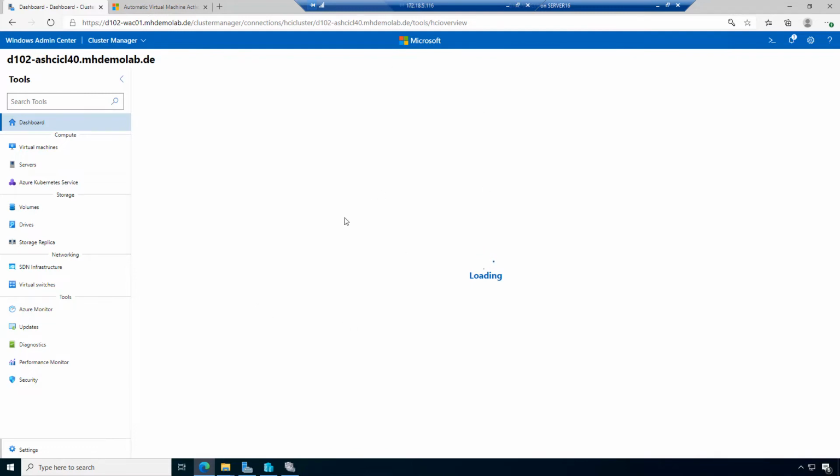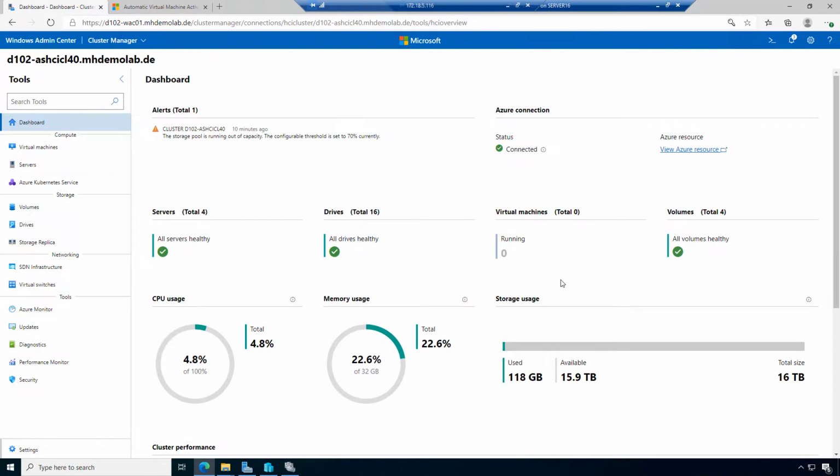And the first view is the dashboard. The dashboard is actually loaded. There should be no warnings, no errors, no running storage jobs. Here I can see there's a warning. It's 10 minutes ago. The storage pool is running out of capacity. Okay, maybe this is the reason why I'm adding drives. This warning here is actually a small bug in Windows Admin Center. So actually Windows Admin Center in the version I'm using here often displays this error, but we don't have any issues here. We will check this in a few seconds.